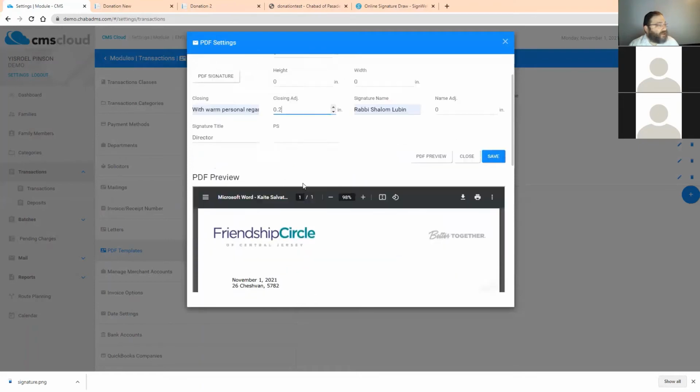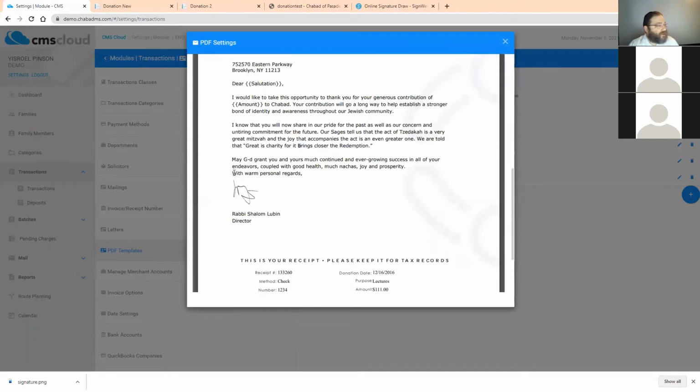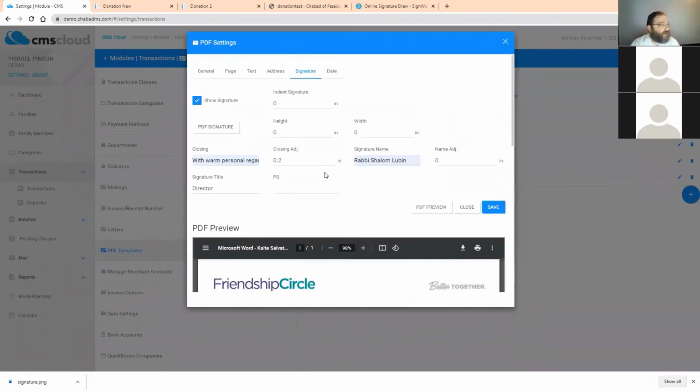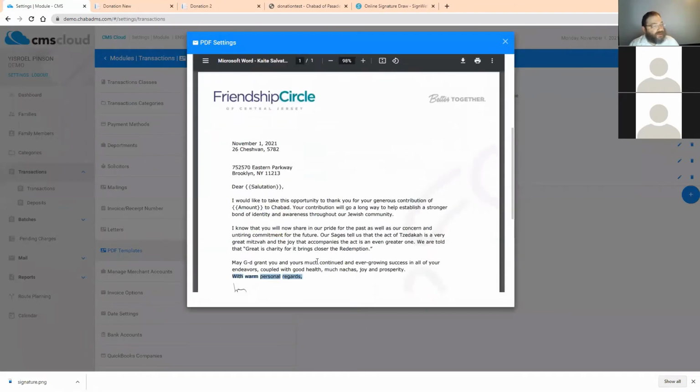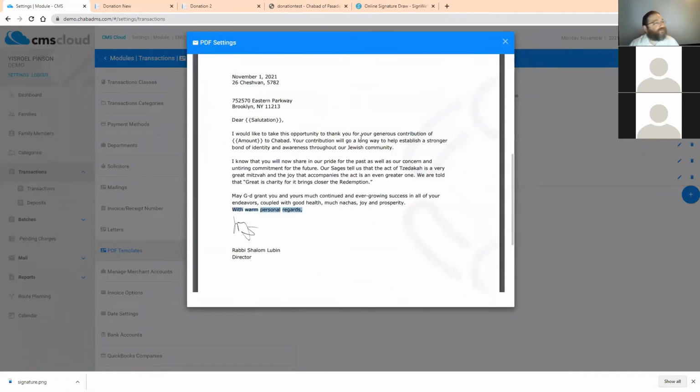I'm just adding a closing adjustment to make sure this goes a little further, because this is not part of the letter. The letter basically starts from dear, and it finishes at the end of the body of the letter, joy and prosperity. From with warm personal regards and onwards is coming from the signature settings, the closing, and the signature name, and the signature file. So this was the adjustment that I just added.